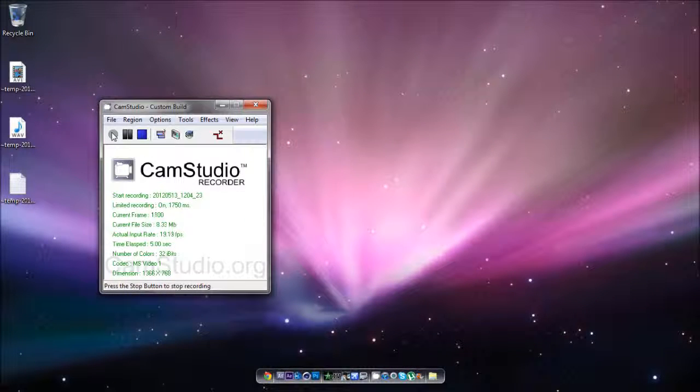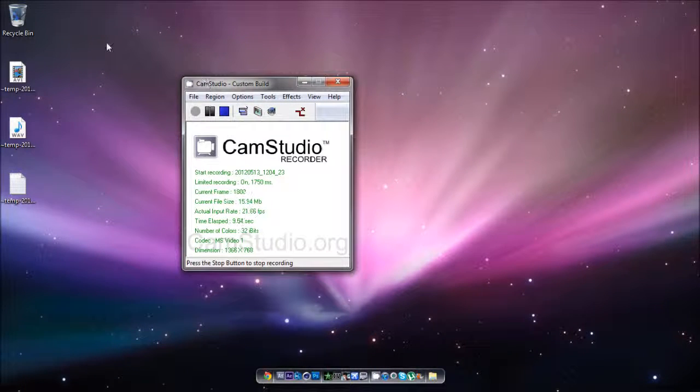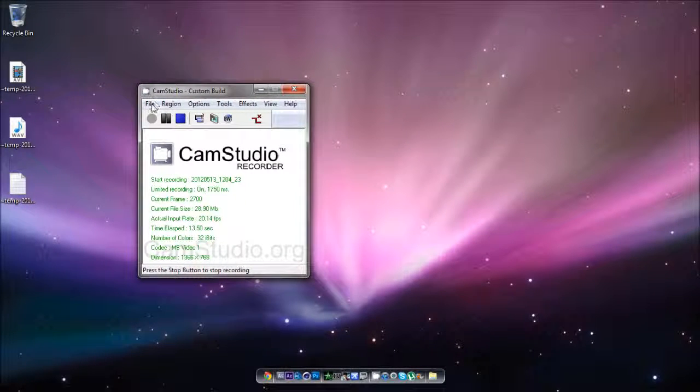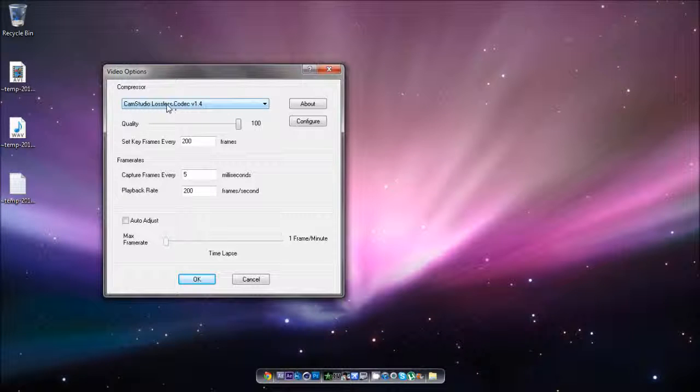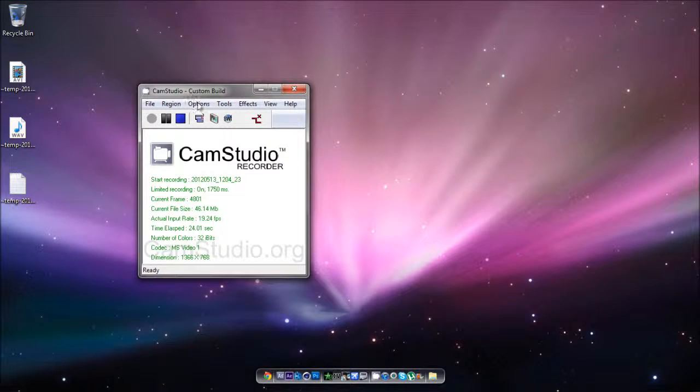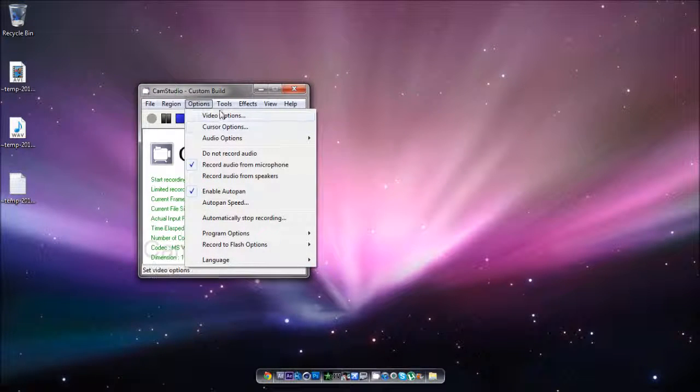This is a tutorial for my Cam Studio settings, how I get it all nice and smooth. So first of all, I just want to point out I am using the Cam Studio Lossless Codec. This is the one that I find works for me, but it's not that hard. You don't have to install any DivX or other codecs. The Lossless one you can download with the actual Cam Studio install.